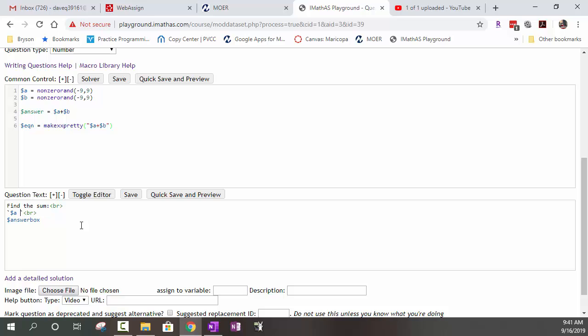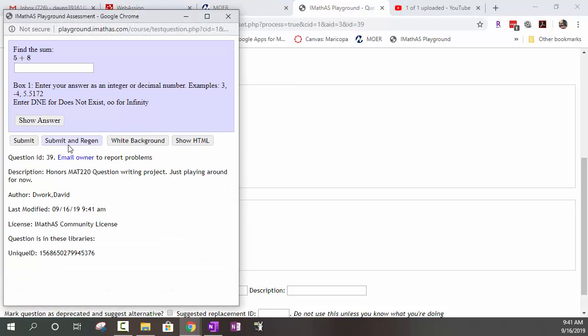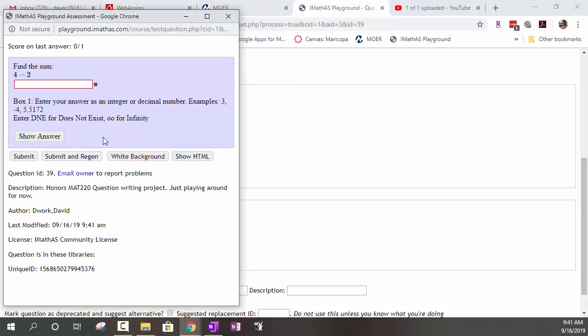Well, in my function here, instead of having $A, $B, I'm just going to say $equation. So whatever equation I wrote up here, make it look pretty and store it in the variable equation, and then that's what it's going to show on the screen. So when I hit submit, boom. Let's see, there we go, 4 minus 2, that gives us 2. So you can see how that cleans up the display for us.